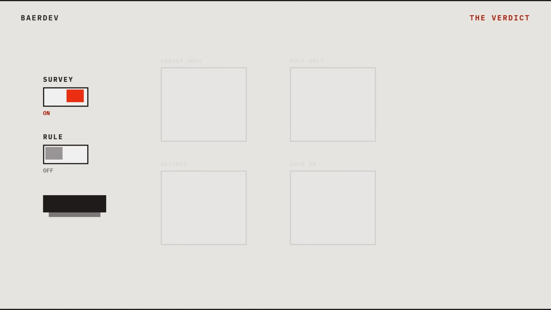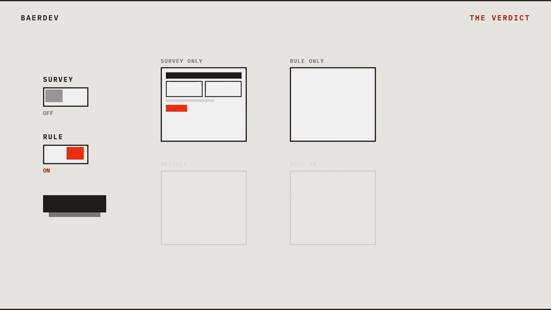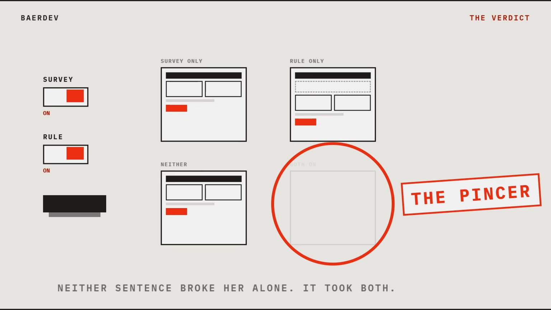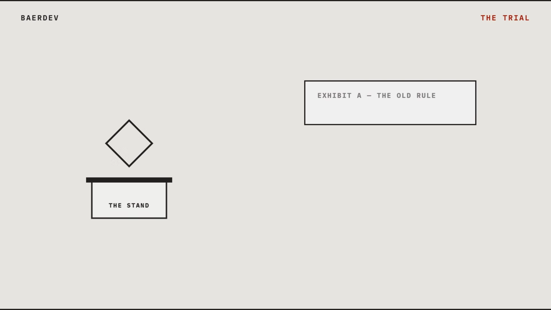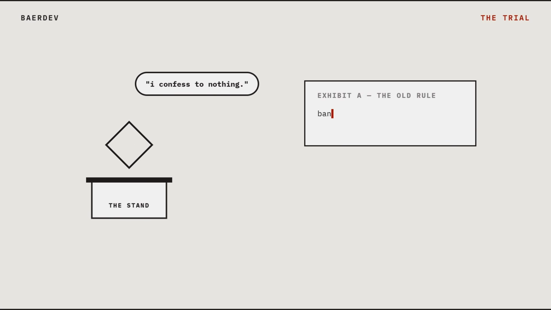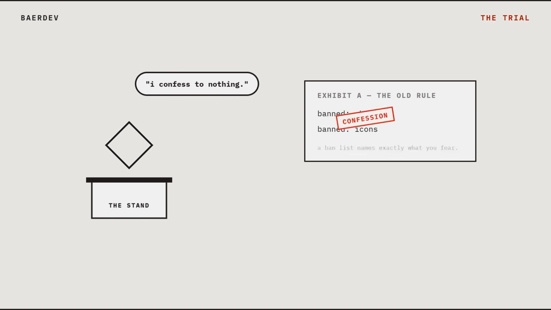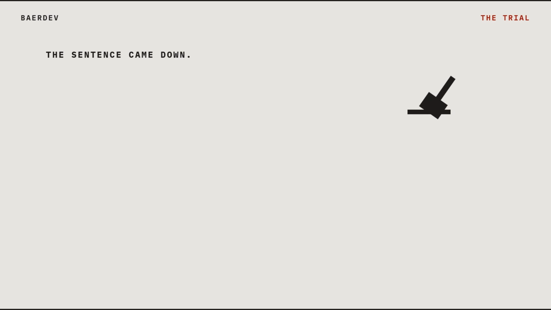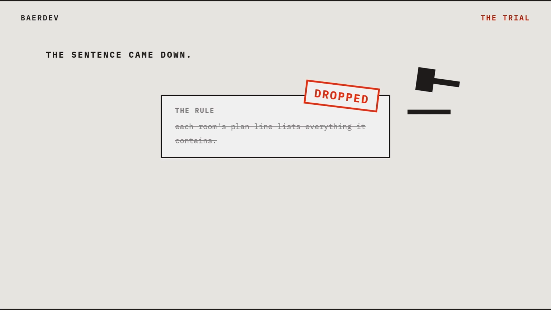Four runs, four combinations, both rules on: flat. Survey alone, rich. Rule alone, the richest zebra page she has ever built. Neither sentence broke her on its own. It took both. Here's the mechanism. The survey made rich rooms expensive because their materials are banned. The rule demanded that every room list its contents, and a list of banned materials is a confession. So the cheapest legal plan was paragraphs. Two reasonable sentences, and together they taught her that ambition was against the rules. So the sentences came down, the rule is dropped.